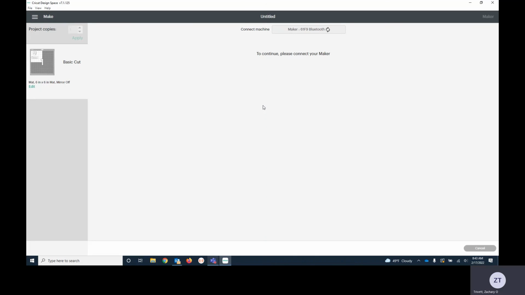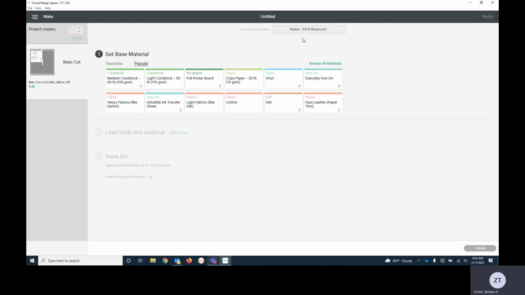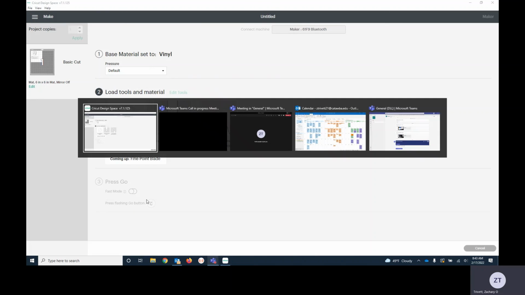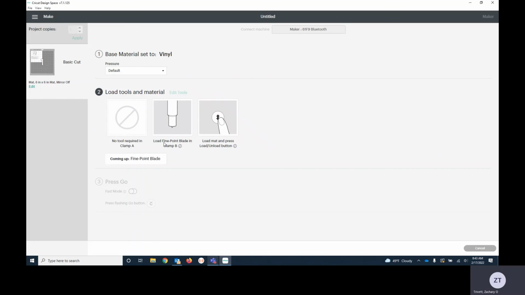Make sure that the Cricut machine is on. Up at the top, it will identify the Maker in the Digital Learning Lab, and then it will go through the steps to make the Cricut work. It's going to ask you for your base material. For this project, we are using a vinyl sticker. Click on vinyl. It will go to step two, and it will state what you need to do. No clamp required. It's asking you for the fine point blade, and then it's going to ask you to load the mat. This is where we will see you in part 2 of the video, where we talk about attaching materials to the mat and using the Cricut machine.